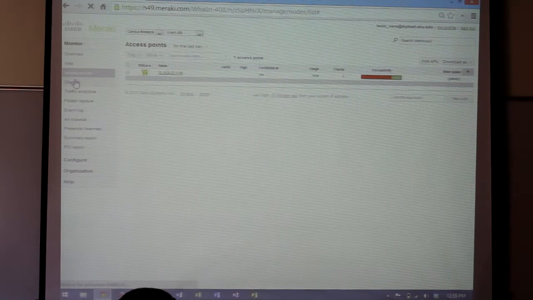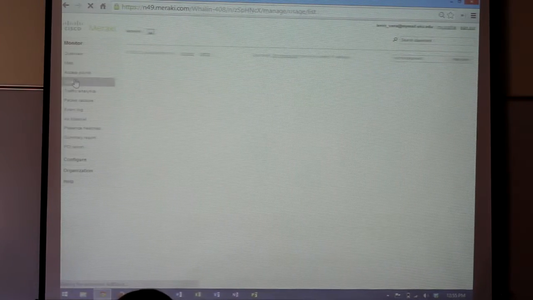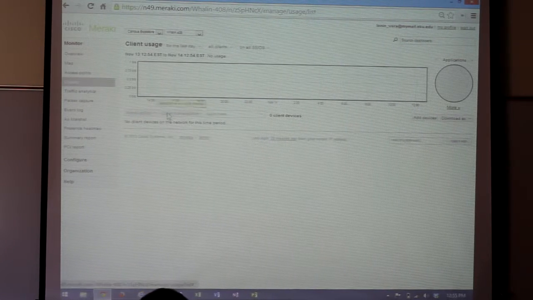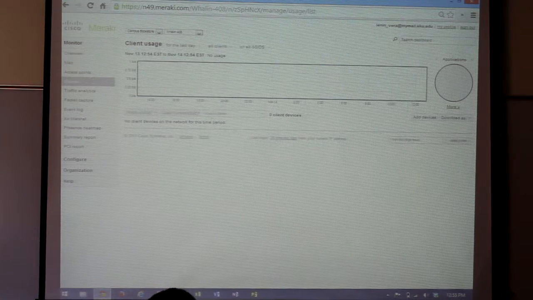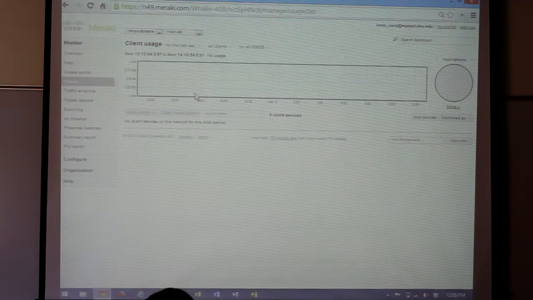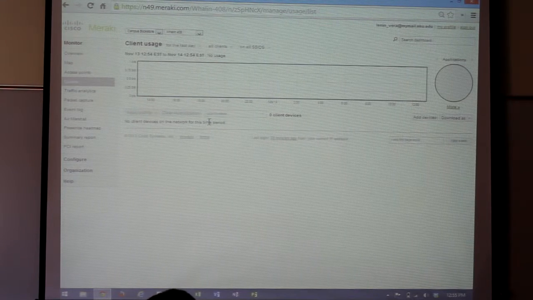The clients list will show you exactly who's connected to your access point. Right now, I don't believe anybody is. But if there were, it would tell you their computer name or their MAC address and show you what operating system they're running, how much bandwidth they're using based on their connection. This will show you graphs explaining essentially how much bandwidth is being used across the time. You've got your daily breakdown.